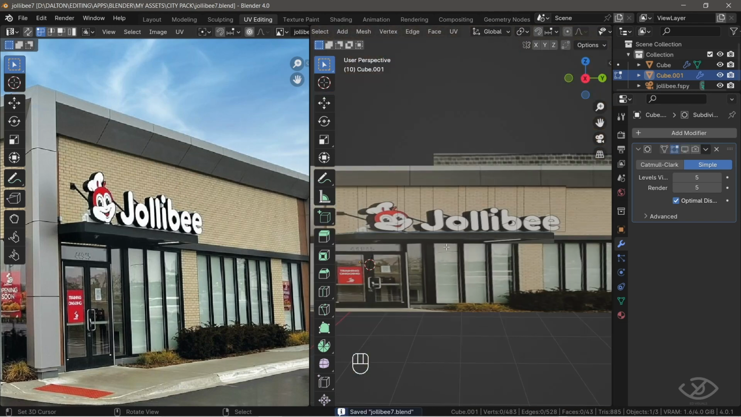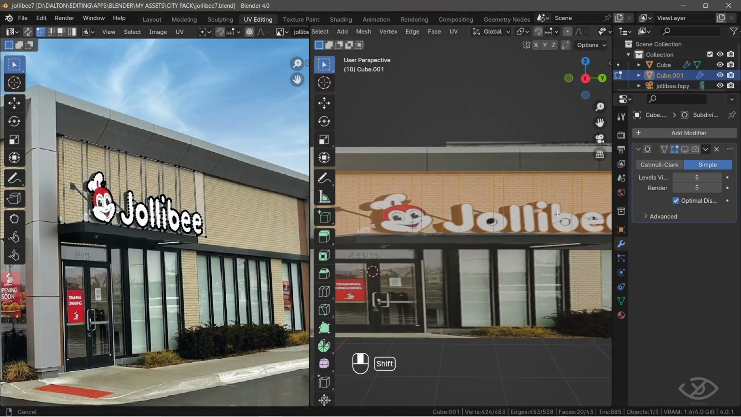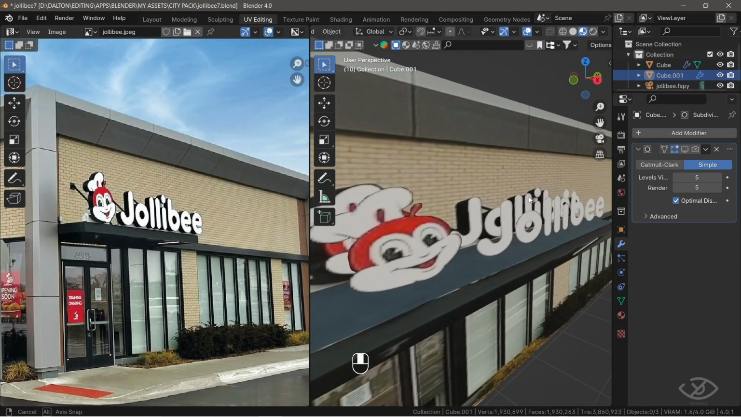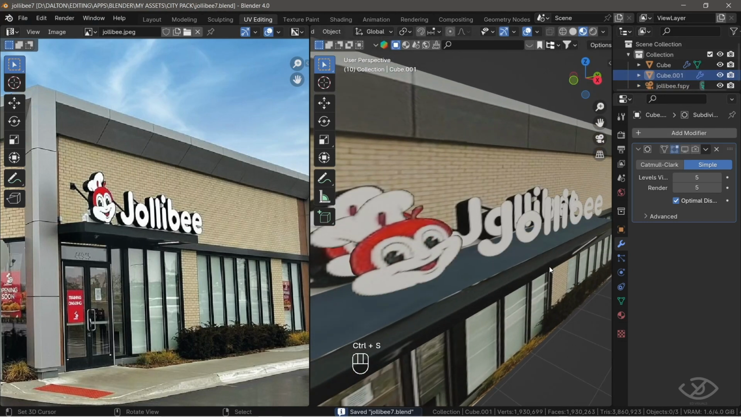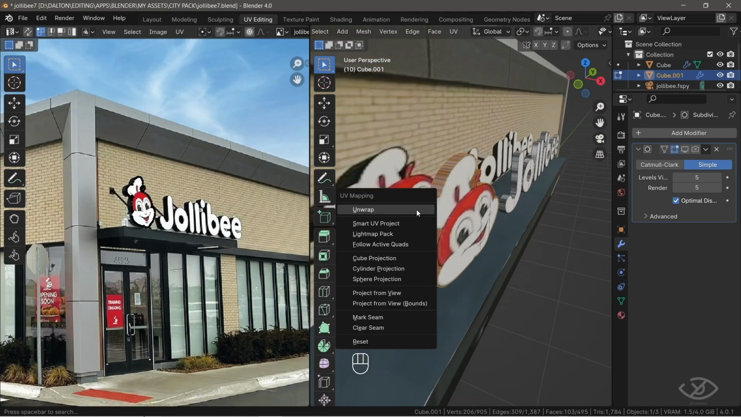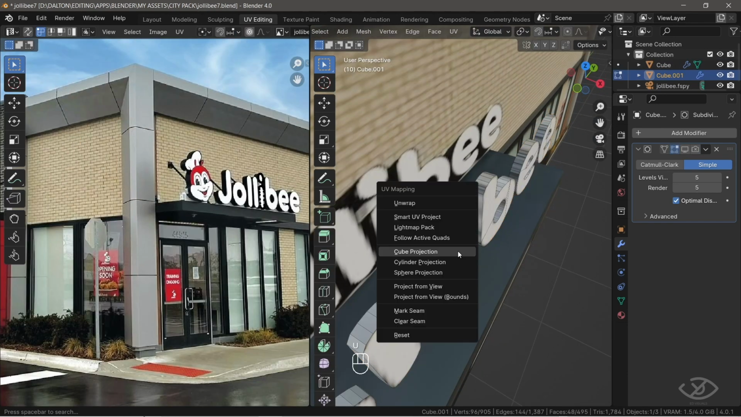Once done cutting out the logo and letters, select the mesh background. Press X on the keyboard, then delete faces. This will now isolate the logo and letters from their mesh. In edit mode, extrude the logo and letters. I'm gonna fix these stretched textures on the logo, then repeat the process on the letters.